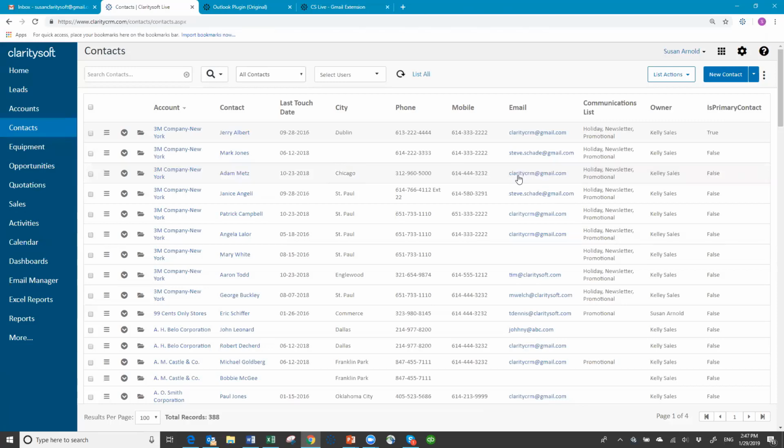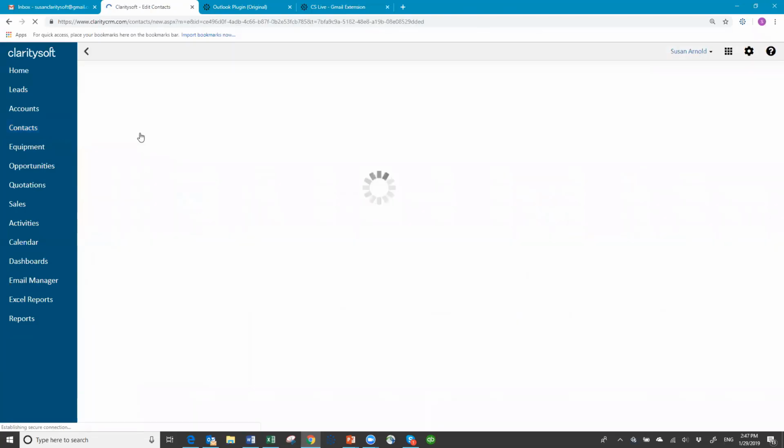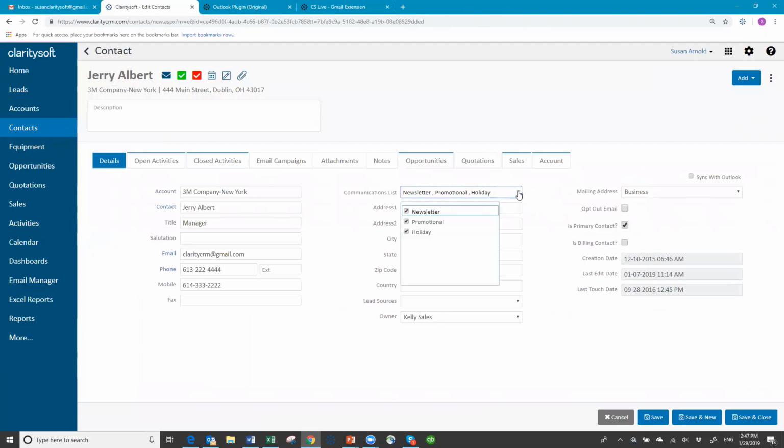So I will start here first. Let's say I've added a custom field here for communications list, and so I've created a multi-select drop-down: newsletter, promotional, holiday, and I can check off what communications each contact is supposed to receive, and then I can filter on it.